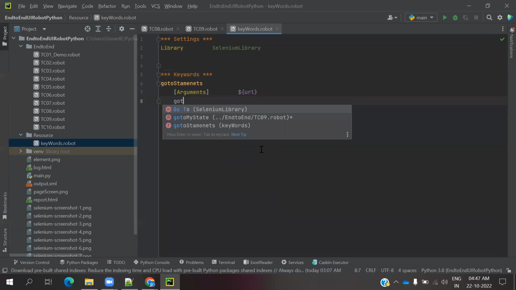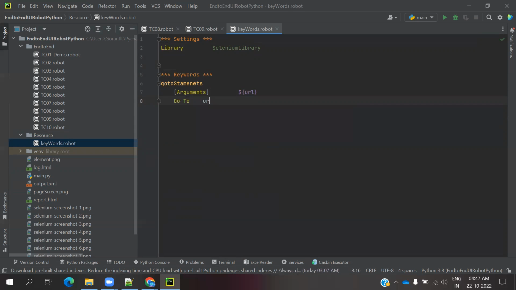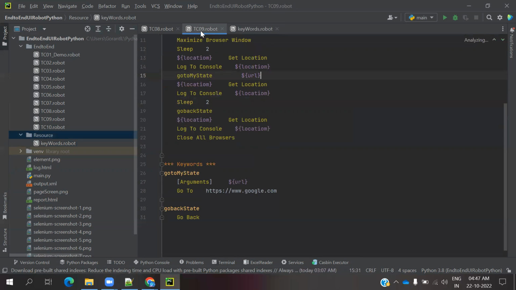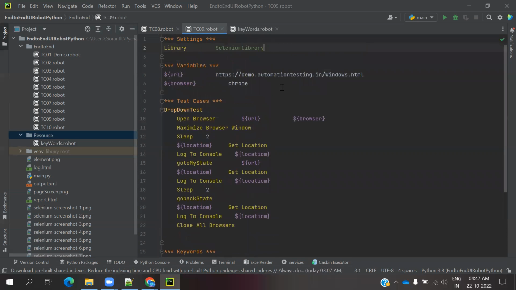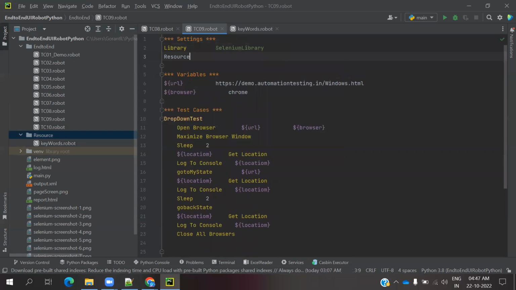Use the URL and pass it for this particular URL. If I want to import this one, what can I do? Go to the top position and do it here: Resource, then double dots, which indicates the current project, forward slash, and the resource folder. Inside the resource folder, I have my keywords robot file.